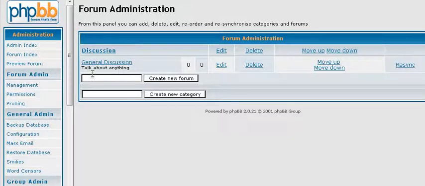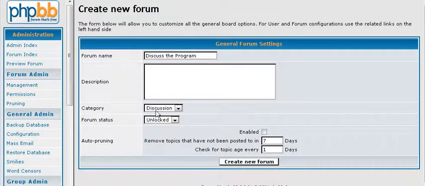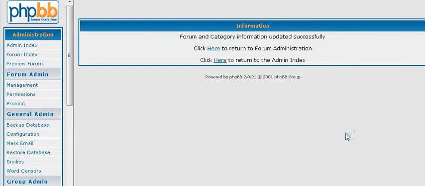Now let's say we're going to set up another forum inside the category called discussion, and we will call it discuss the program, for instance. And then again, we want another discussion, which it automatically is going to right now. And you can put your description in here. So let's create that.